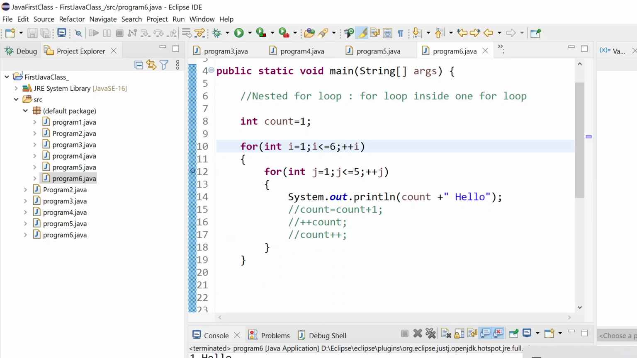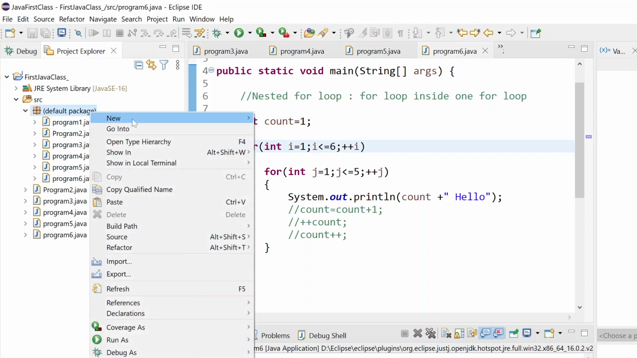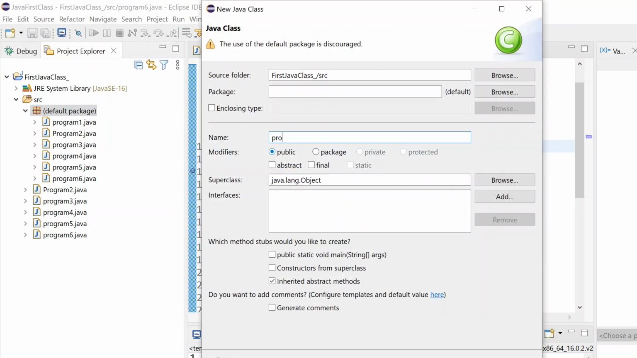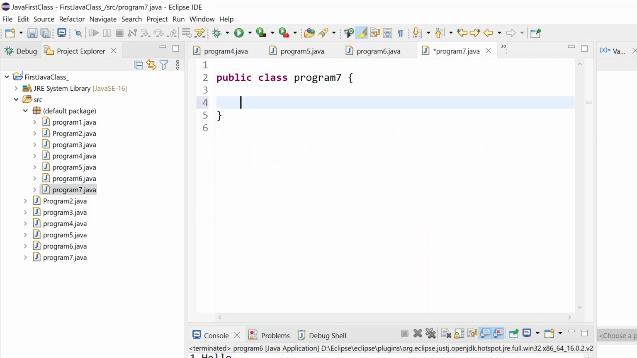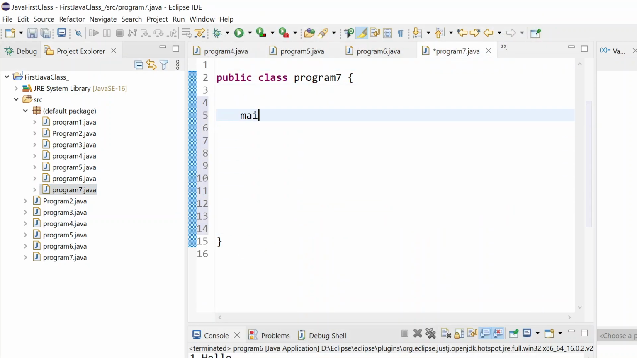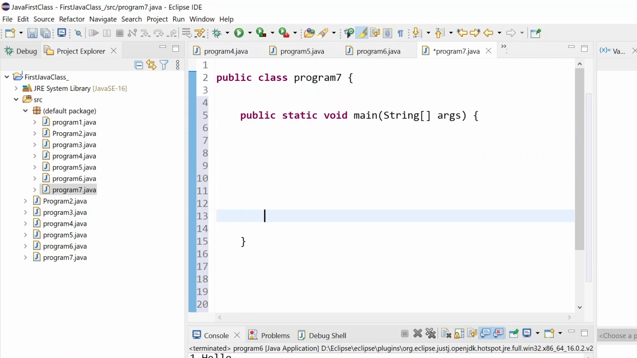So someone is asking if we can see the for loop again. So let me create one more class, program 7 you can say. Again, let me create one more main method. So if I need to print some data 5 times, or if I need to repeat some steps again and again, I can use for loop. Writing the for loop is very simple.